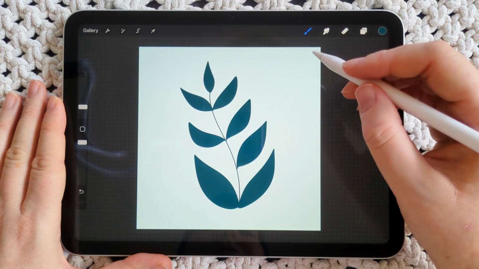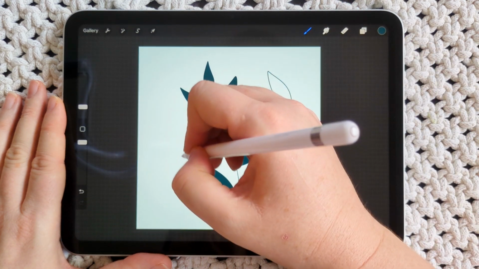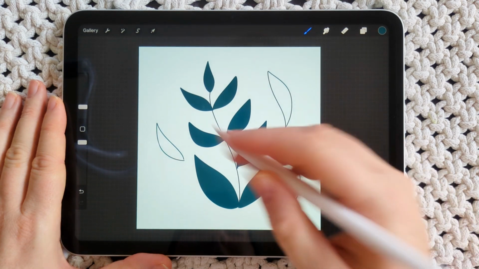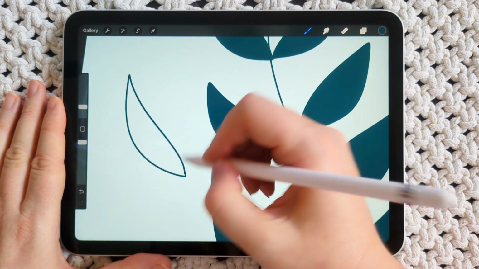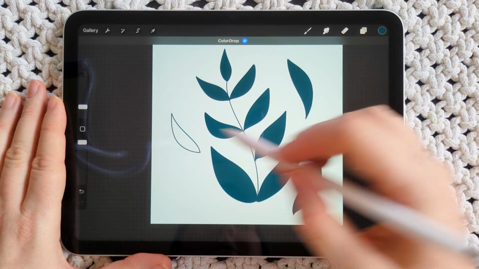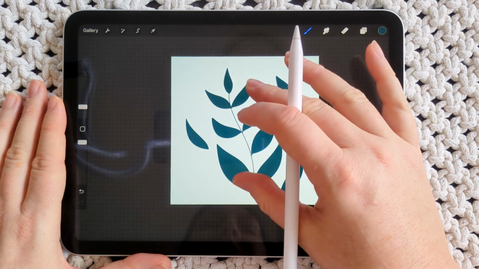Okay, I'm going to do some more leaves. Just like that. And that one's not going to fill. Okay. Again, please don't worry about it being perfect. This is not school for perfection. Okay, I'm just going to leave it at that.